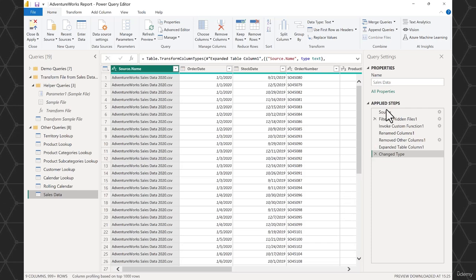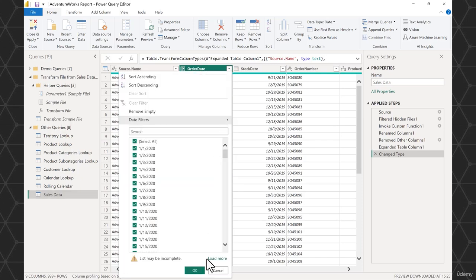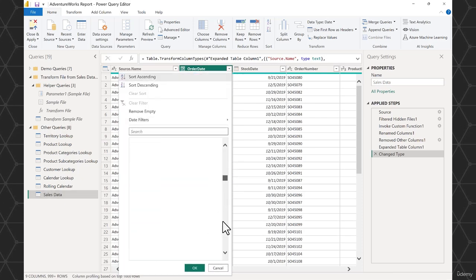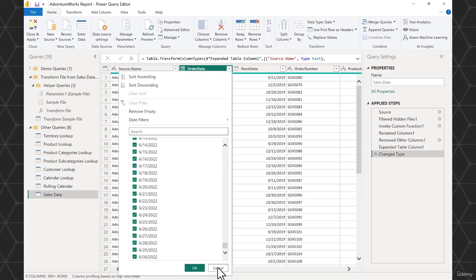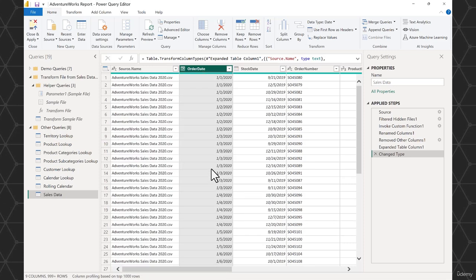All right, we've got a whole bunch of different applied steps here that were automatically generated. If we check out our order date column here, we can load more. We can actually see, so we've got 2020, 2021, 2022, all the way through June. All right, so everything looks good there.